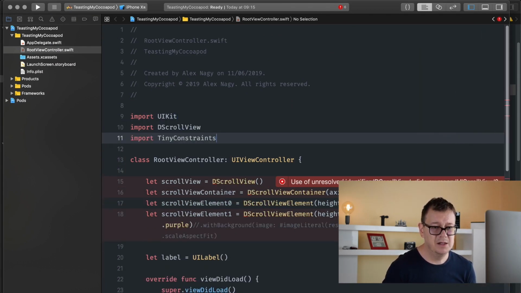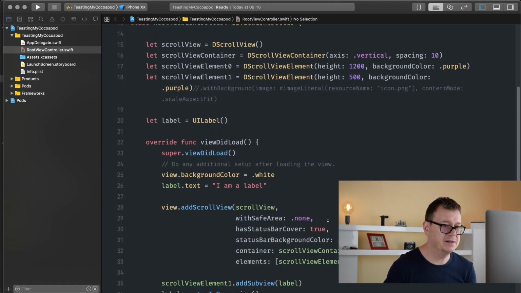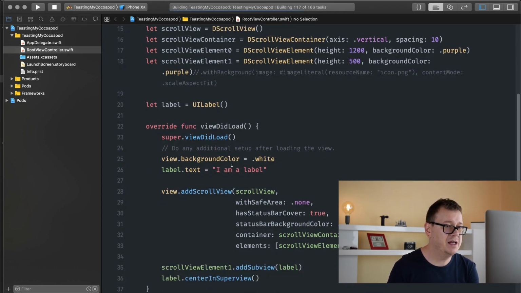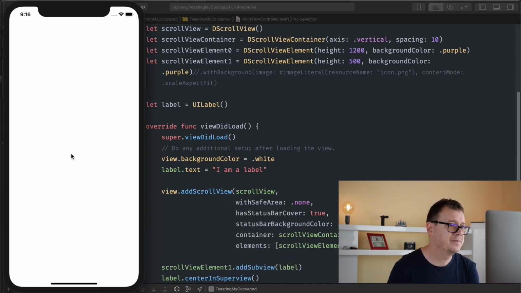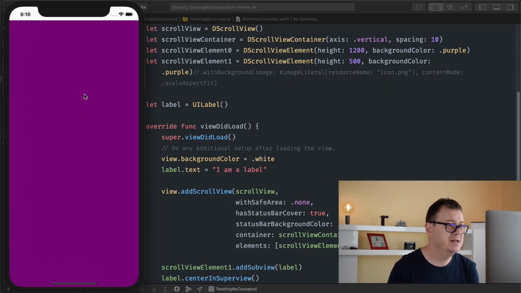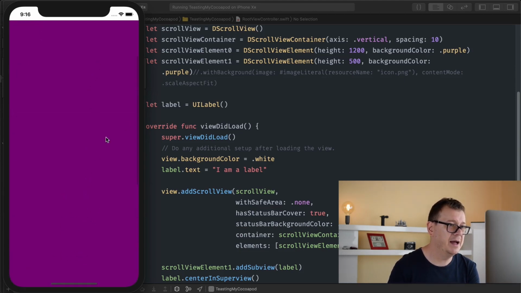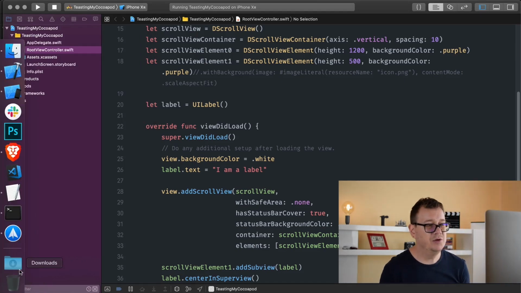And now let us just see if this will build and succeed. And indeed it will. Let's build and run, and hopefully we will see I am a label there. Build has succeeded. As you can see, here we have our scroll view with an I am a label. Awesome. Now, what do you do when you want to update your pod?